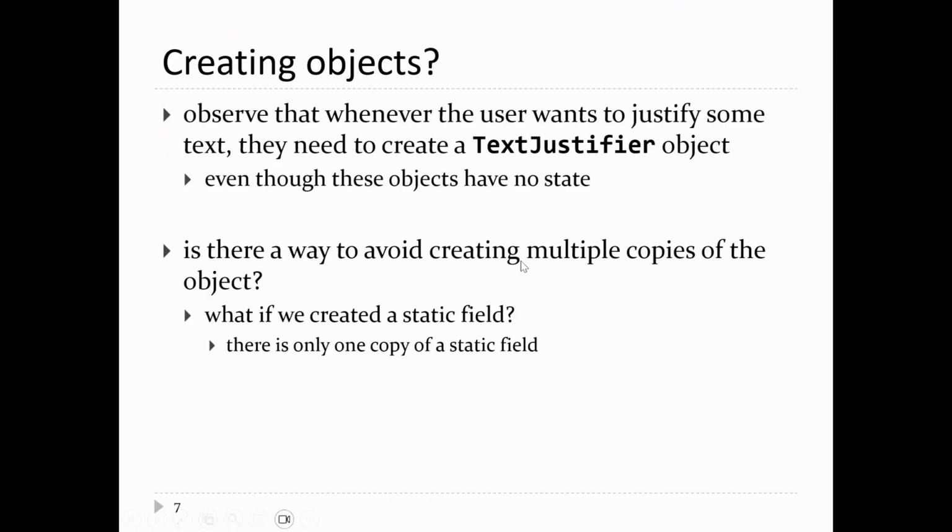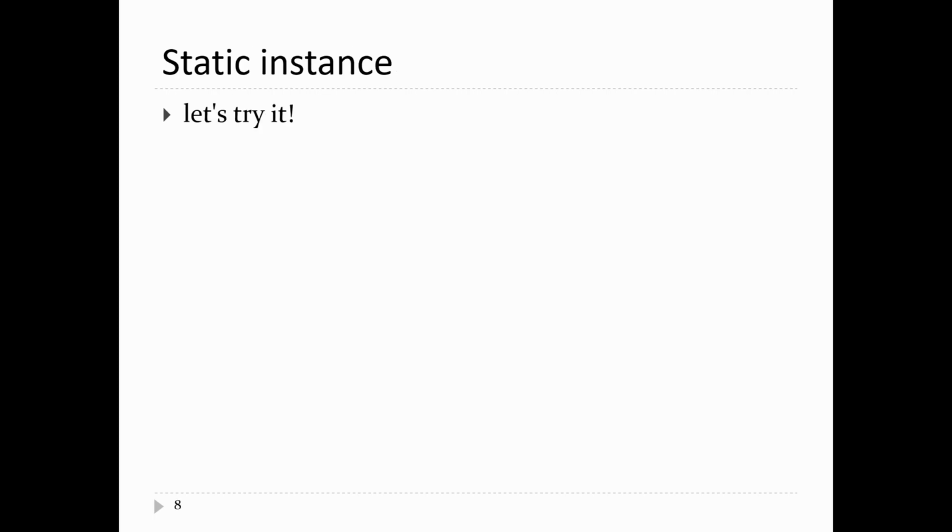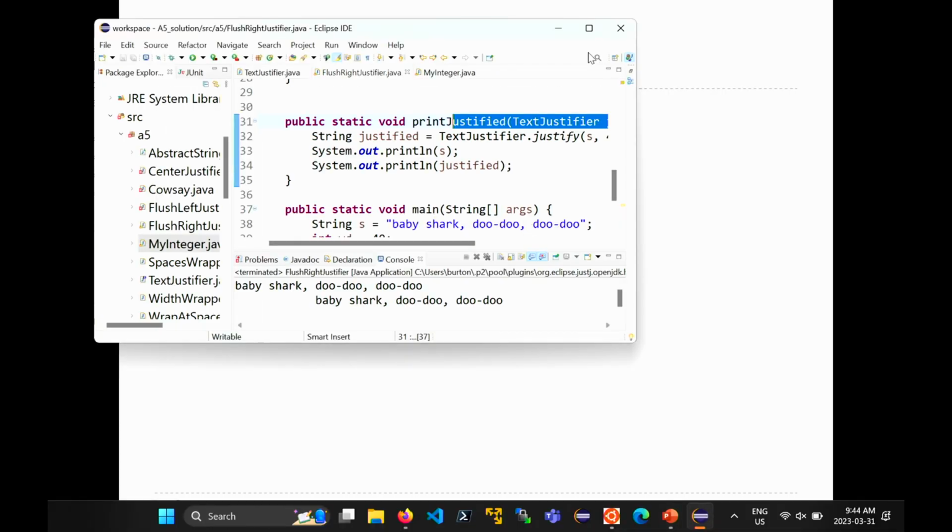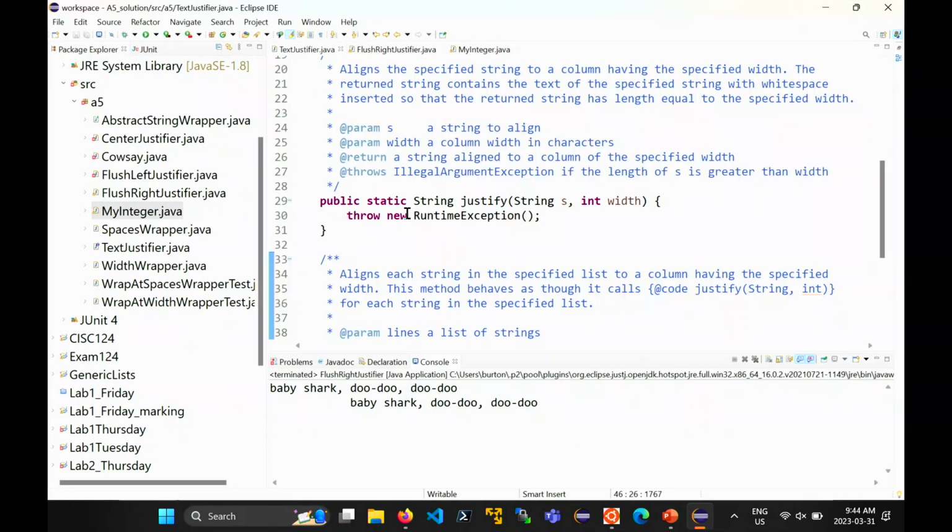All right, so making a static method doesn't work, but we know that if you have a static field in a class, that field belongs to the class, and there's only ever one copy of that field. That sounds like it might work, because the whole problem is I want there to be only one object for each type of justifier. Why don't I make a static field to represent that one object? Let's try that. I have to undo everything I just did, so give me a second while I undo the changes here.